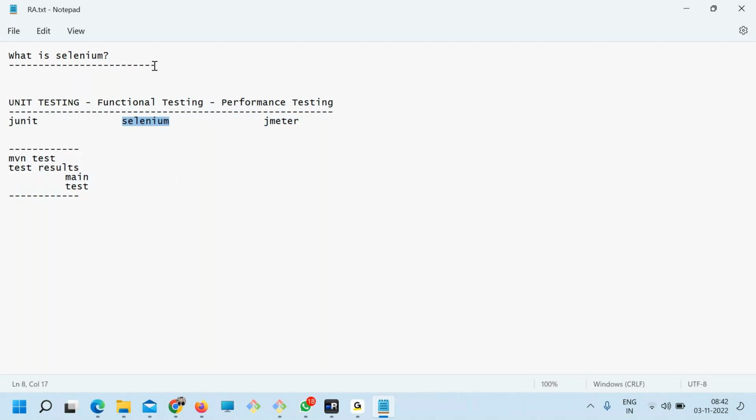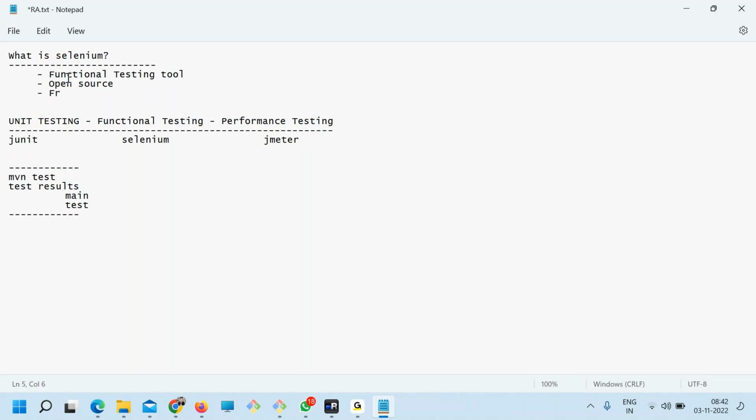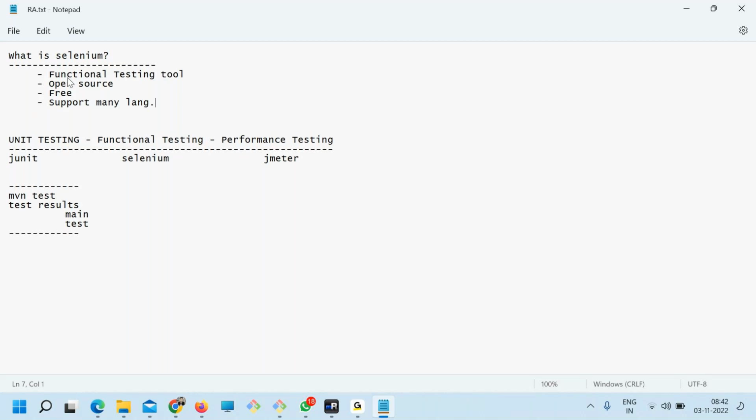So now the question is, what is Selenium? This is a functional testing tool. Again, it is open source and free. It supports many languages. That means if you want Selenium to be used in Java, yes. C#, yes. You want to use it in JavaScript, yes. If you want to use it in Python or some other language, yes. So it supports many languages.